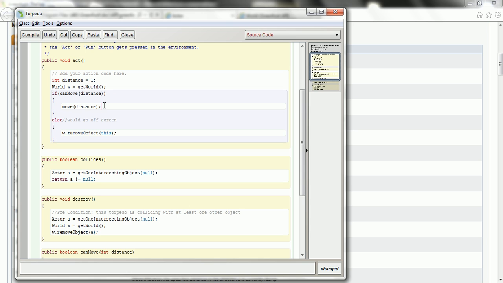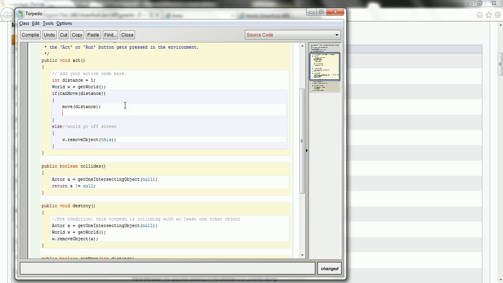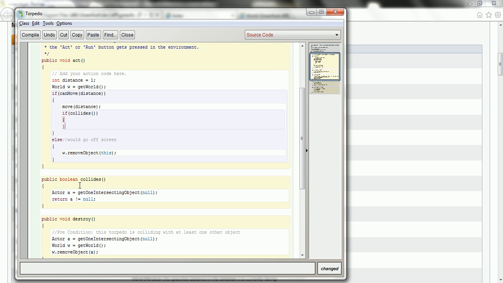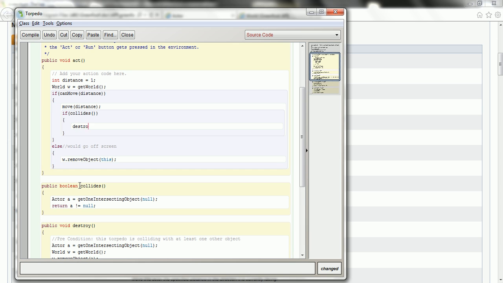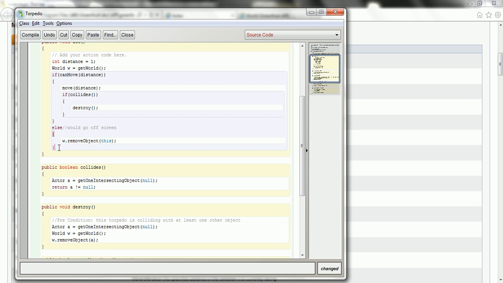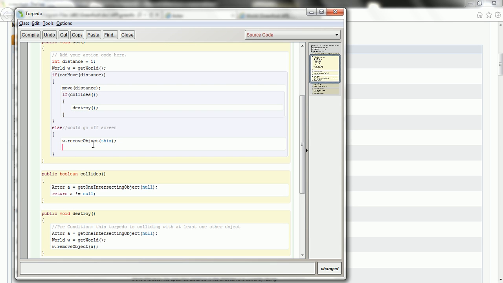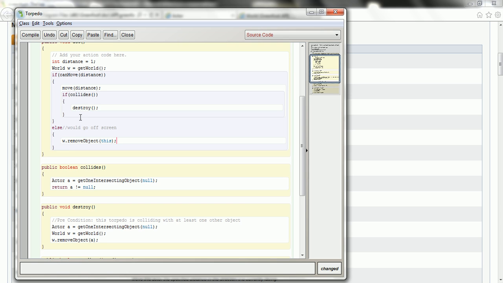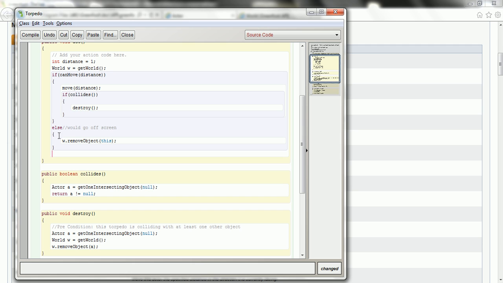So in here, if I think about what's happened, the torpedo has just moved. So here's where I want to make sure that something has collided. So I'll say if it collides, then I know I need to destroy whatever it hit. If you think about the sequence of actions, it wouldn't make sense to put it here because it just got removed from the screen. If it got removed, then it's not going to collide into anything or destroy anything. And that situation might still happen if I was to put that block over here like this.